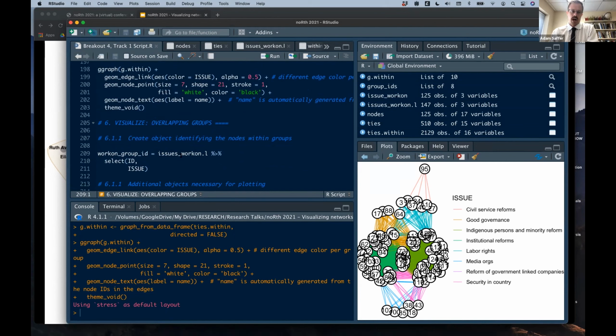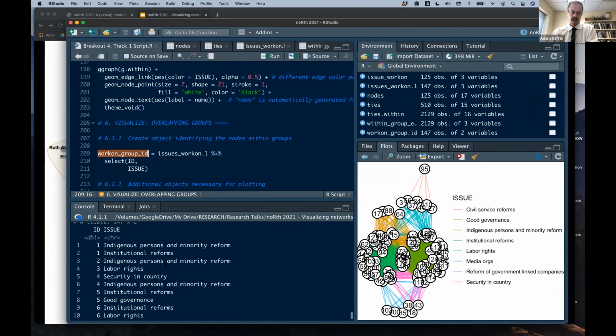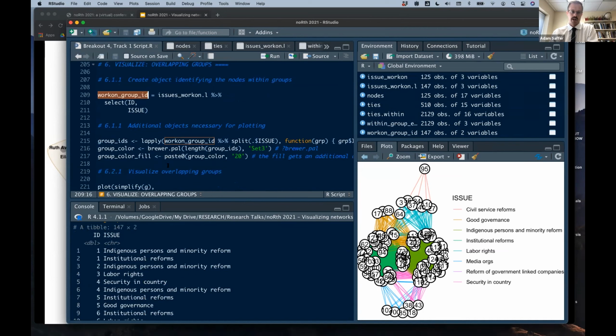pivot longer. I want to take that object, and all I want to do is select the ID and the issue that the organizations were working on, right? So here is what that looks like, right? So you have the ID and the issue that they're working on.